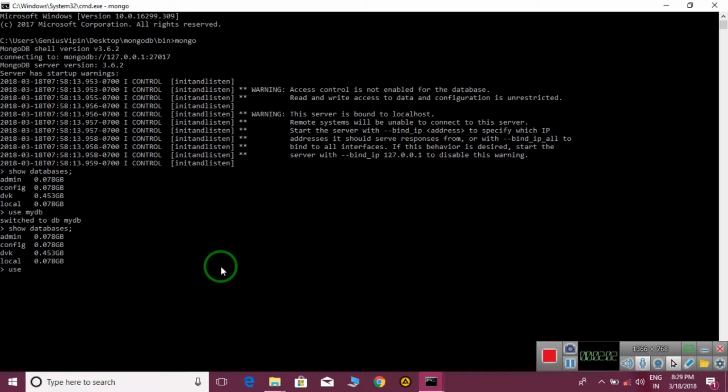So use MyDB switches to MyDB, which means the database has been created but is not physically present on the hard disk, because we are not saving any data. If we save some data, like db dot and next my collection, meaning the collection name, as we have seen that a collection is equal to a table in MongoDB, so give the table name. I have given here student.